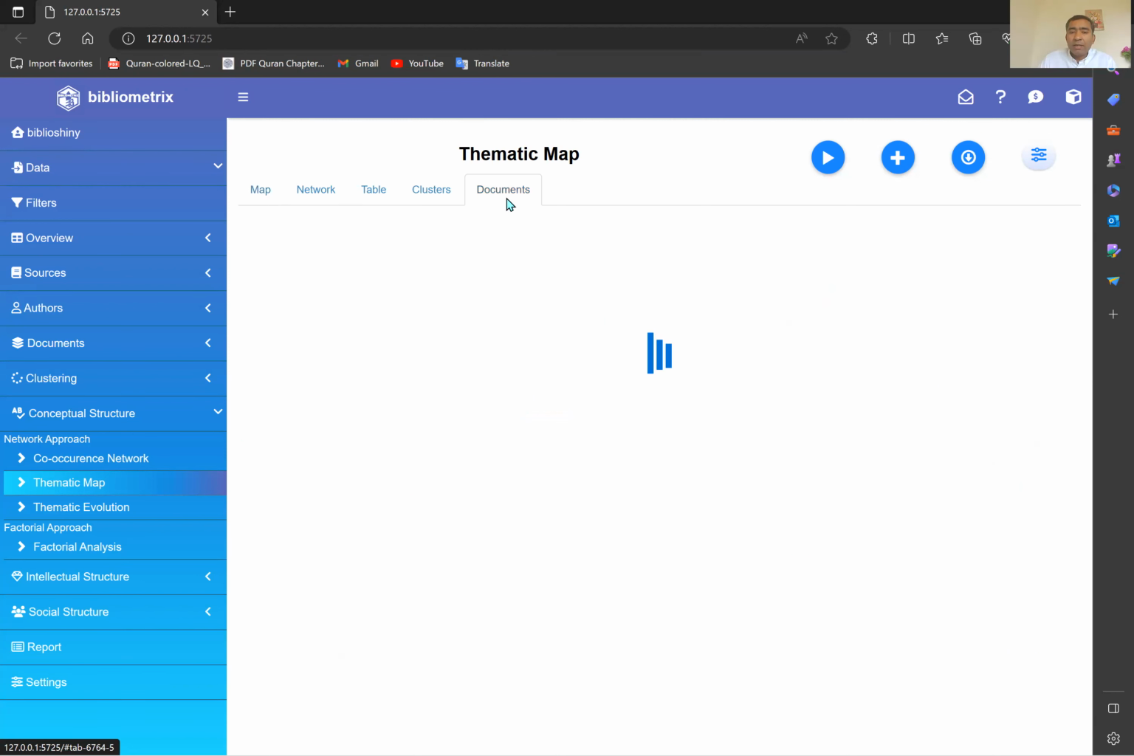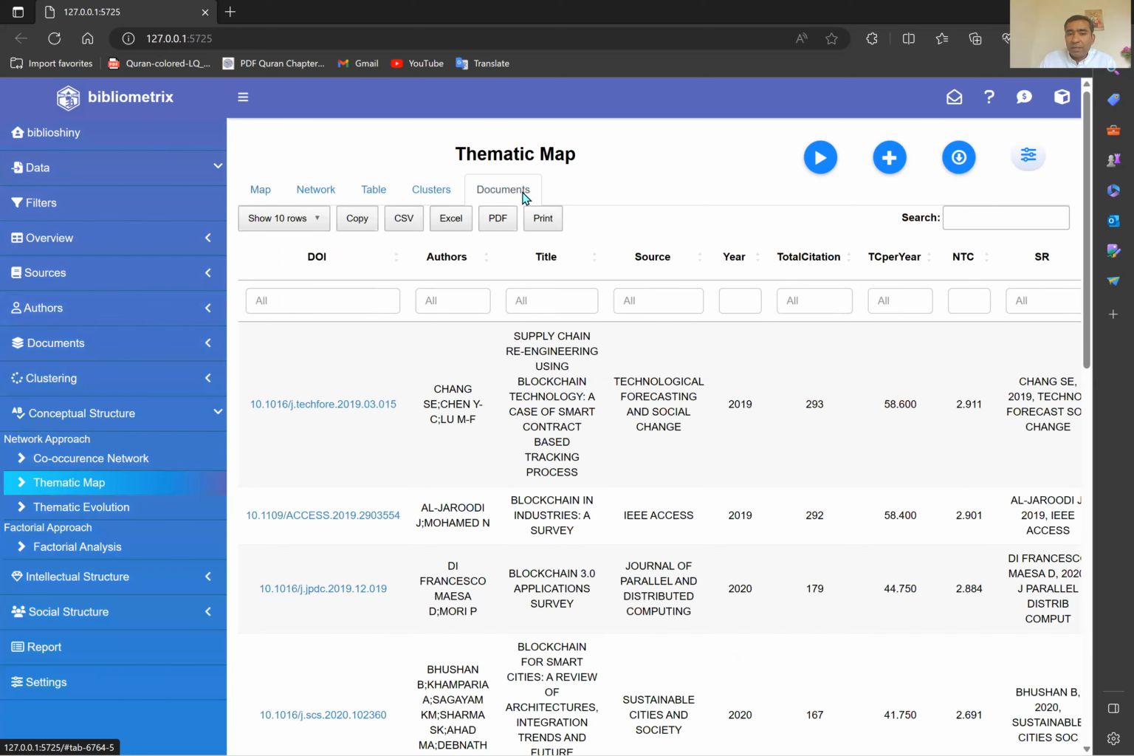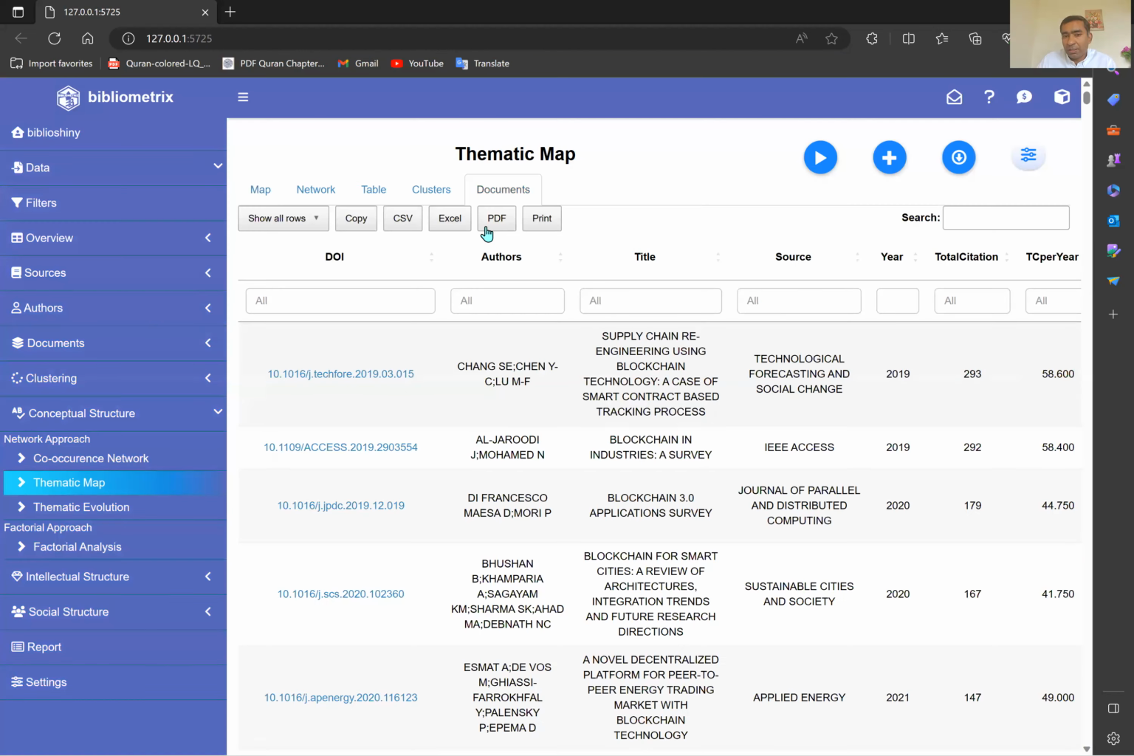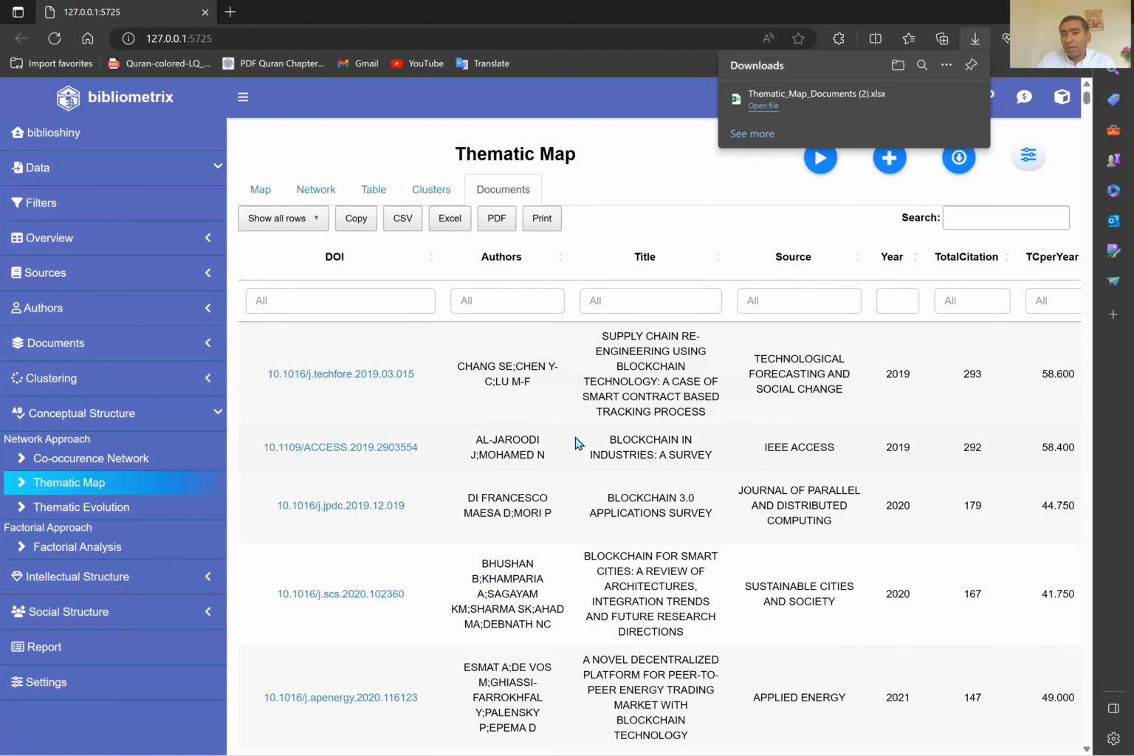Okay. And then we can extract these documents. I want to see which research article is related to which theme. So I can just extract this Microsoft Excel sheet and I can learn how all these different research articles are grouped in different themes. So I can divide my literature into 4 or 5 different themes.